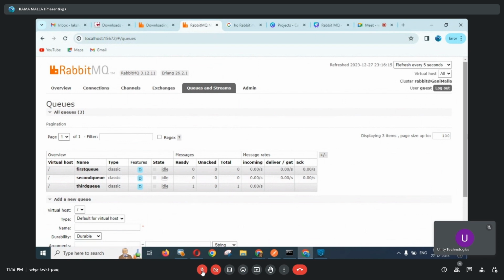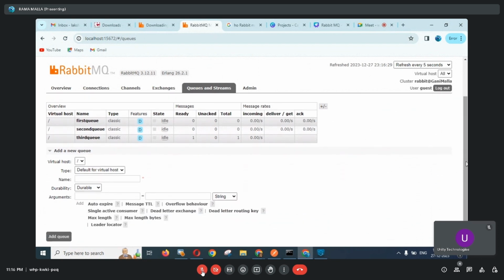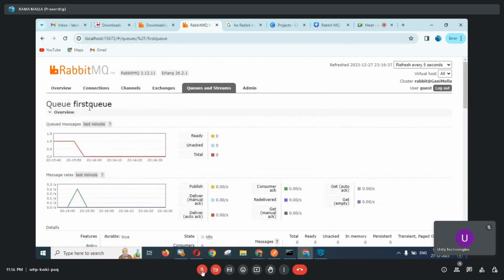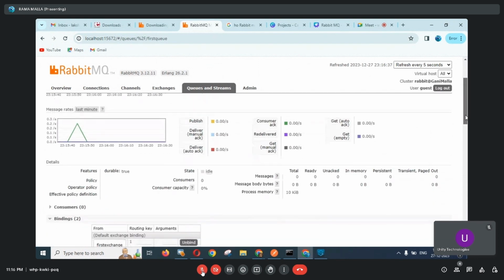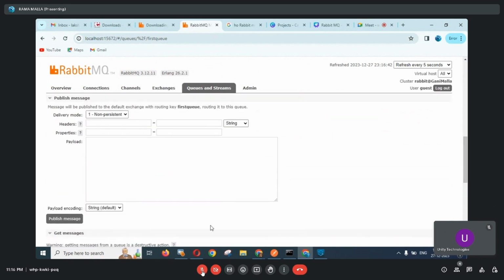Next, so far we have seen how to publish and consume from Postman. Let's publish a message from this RabbitMQ admin UI. Here, if you click on this first queue, you can find the publish message option. You can add your message here.